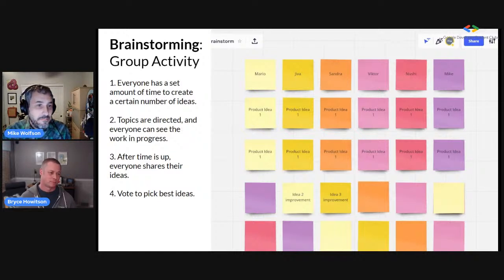So now that we've defined the ground rules, we'll talk about what a brainstorming group activity might look like and how you might actually go about doing this sort of thing.